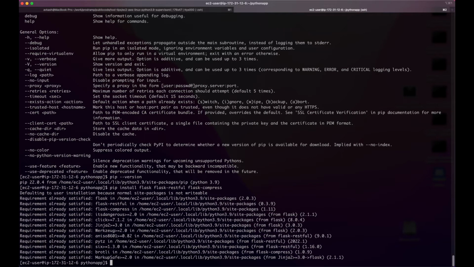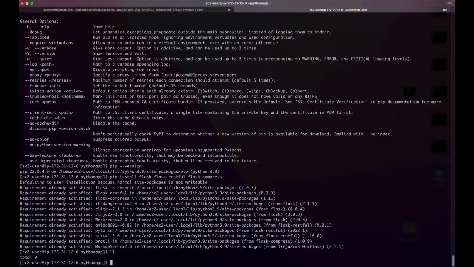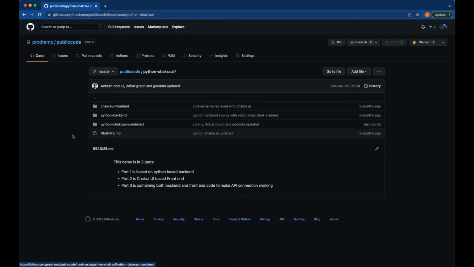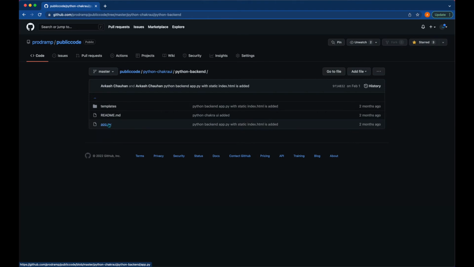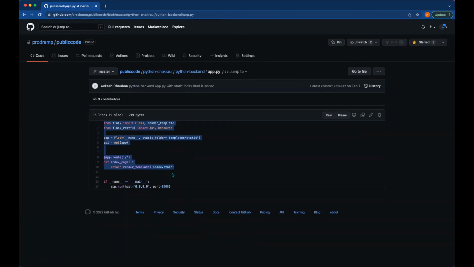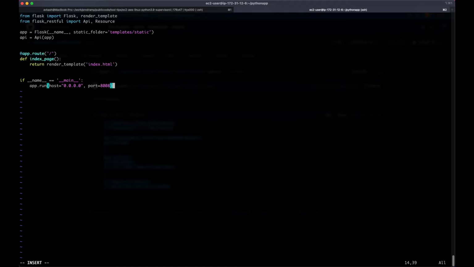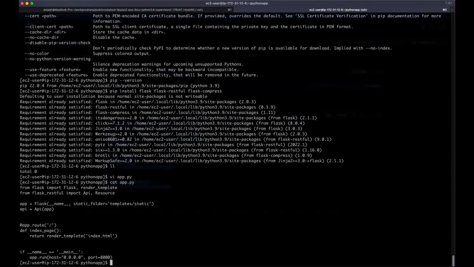So all those packages related with Flask, we already have our requirement set up. We are going to create an app.py. So here is one of my sample apps where a sample Python backend can be created. This is the app.py code, so I'm going to use this code. That's the Python Flask RESTful we are using, and it's running on port 8000 because that's where the VM is set to run. So app.py is there.